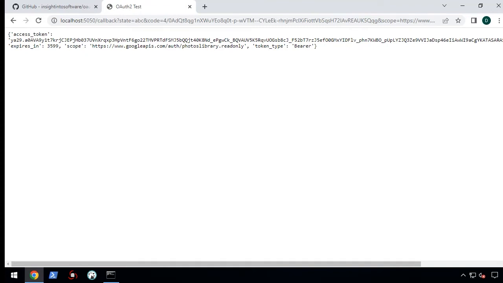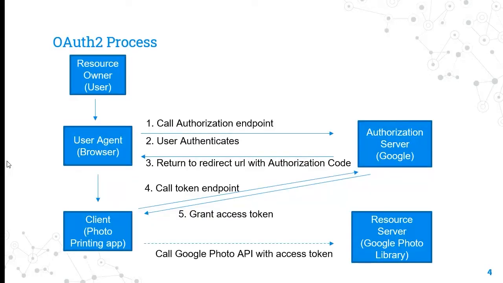So now let's go back to the diagram and look at the process again. The user goes to the photo printing service and sees that in the browser. He clicks the link that takes the user to the authorization endpoint. The user logs in and then clicks consent on the consent screen, and that returns the authorization code back to the browser and onto the photo printing app.